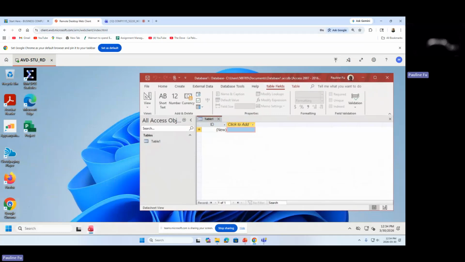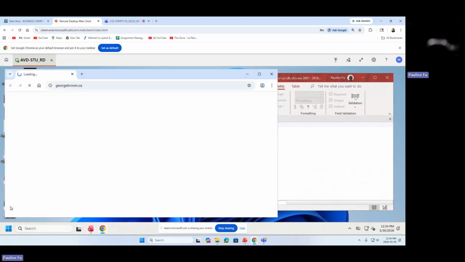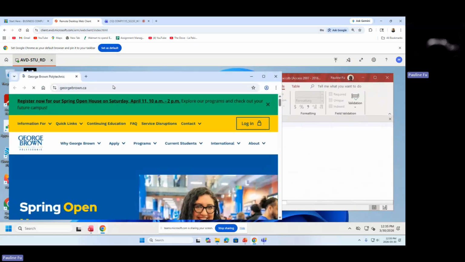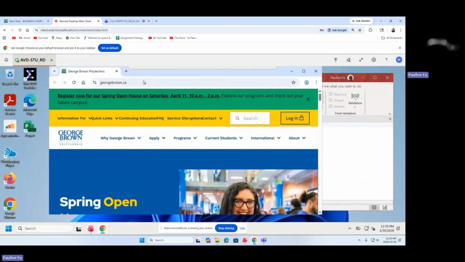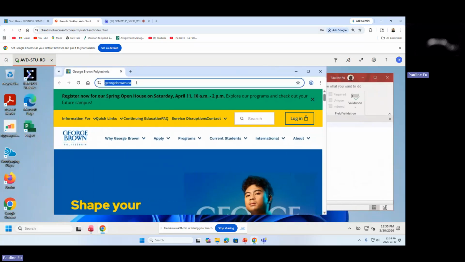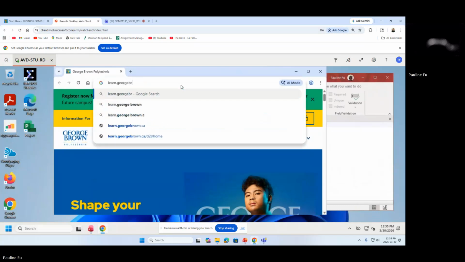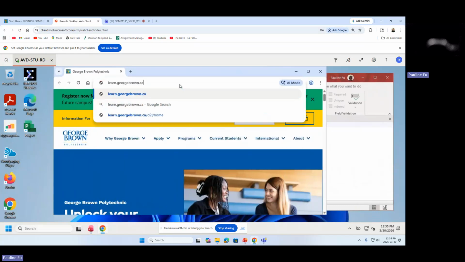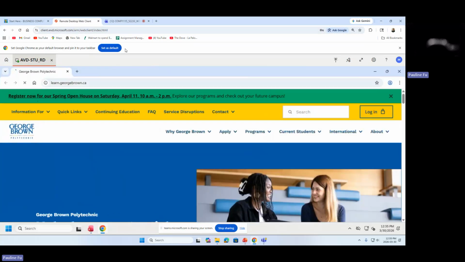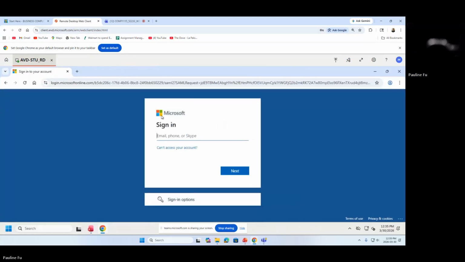If you open the browser inside Windows Virtual Desktop, you avoid OneDrive. It is different from when we use MS Project. Okay, so now I will open the Google Chrome. So this browser is inside Windows Virtual Desktop. So now I will go to Brightspace, learn.georgebrown.ca. So log in again.